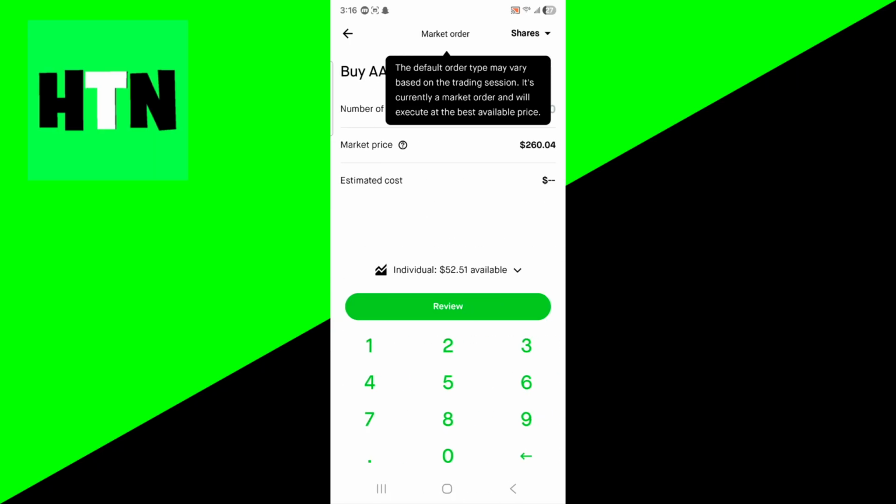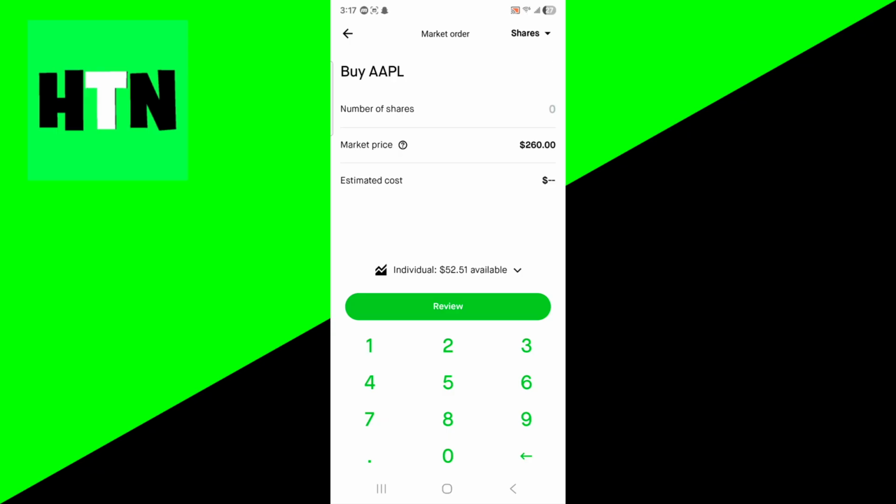So let's say you wanted to buy 0.5 of a share. You would go ahead and enter that in here, and then it is going to let you know how much it costs in terms of American dollars. So it is 100% up to you. So let's say one share costs 260 bucks. And if we were to go ahead and put 0.5, it would cost 130. So again, keep that in mind.